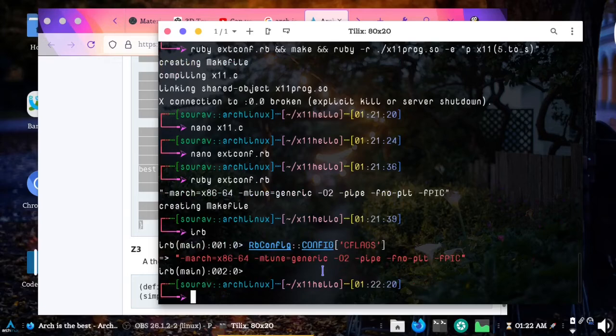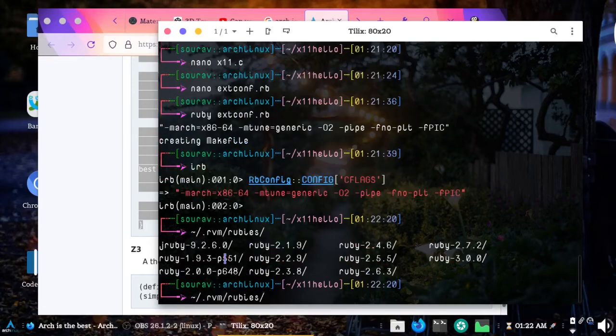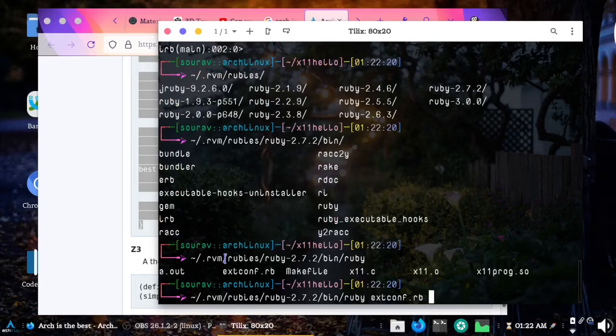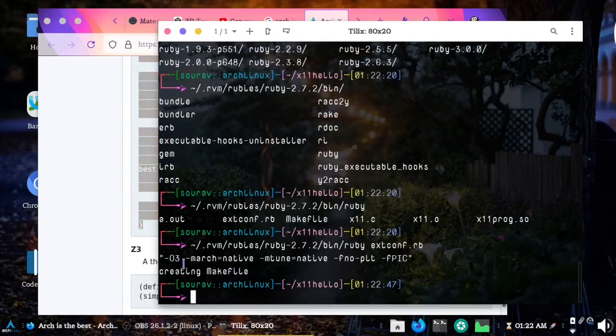But for some reason, if I use RVM, I do have Rubies, and there is Ruby 2.7, I think. Yeah, 2.7.2. If I run Ruby from our bin directory and run our extconf.rb, I get -O3 -march=native -mtune=native and -fno-plt -fPIC. So what this does is, I have actually compiled my own Ruby with these flags.